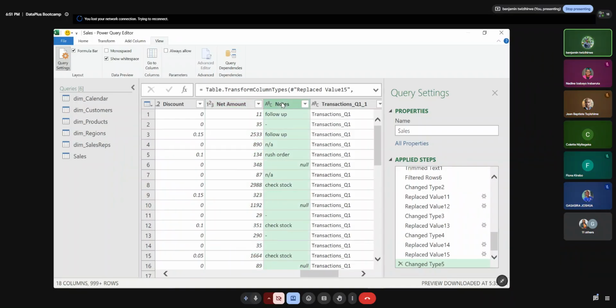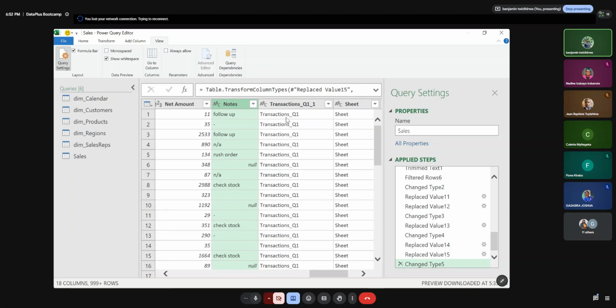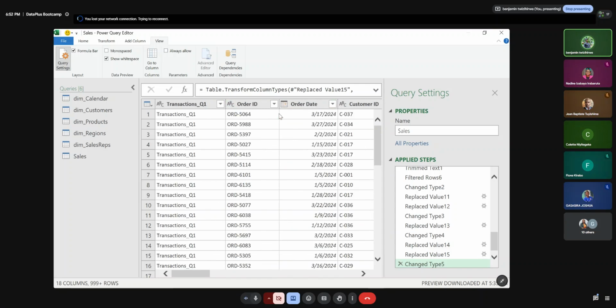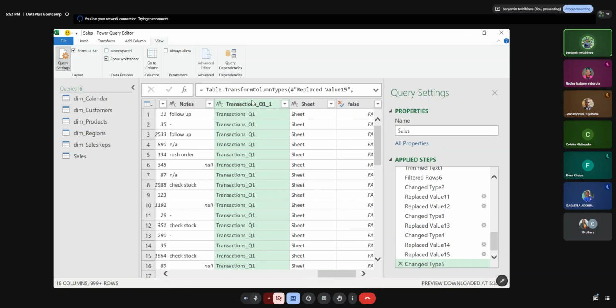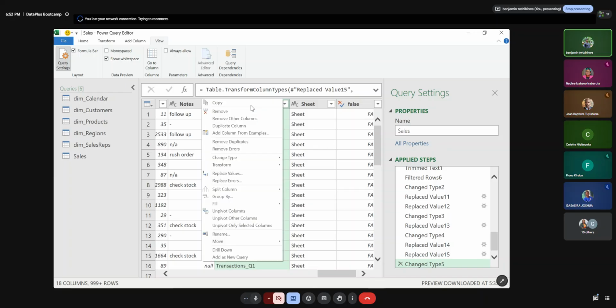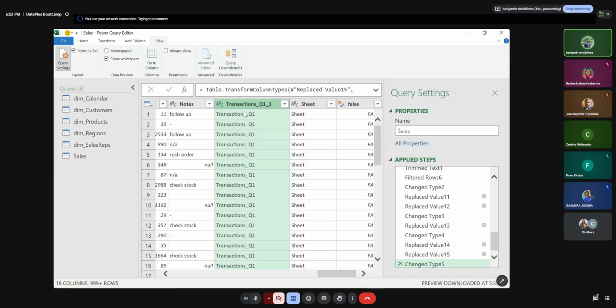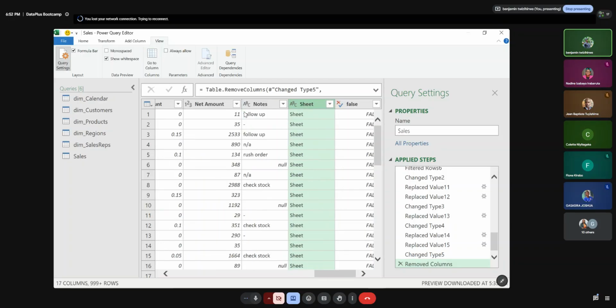So, on this column called notes, I think nothing we are going to change on it. So, is this about the follow-ups? Let us leave it. And we come here on transactions, but I think we also have the same column here. So, we can delete one. Let us delete this one. So, how to delete it? Right click, and then we put remove. It is now gone.